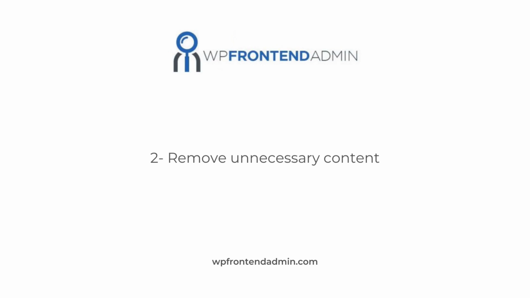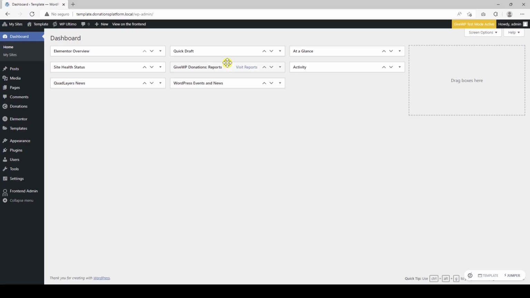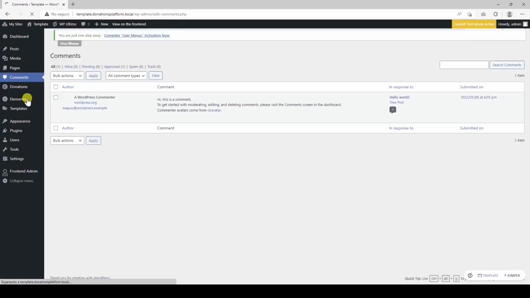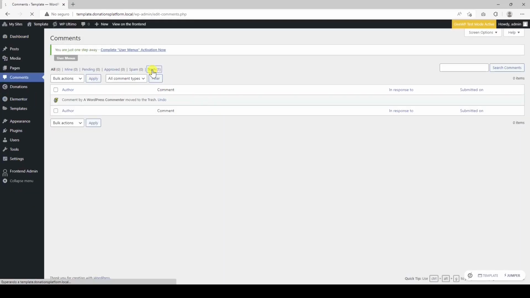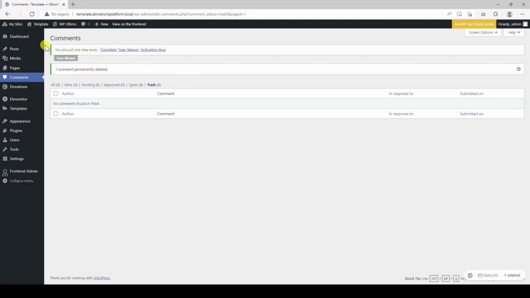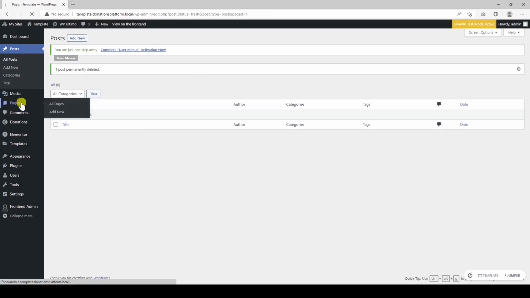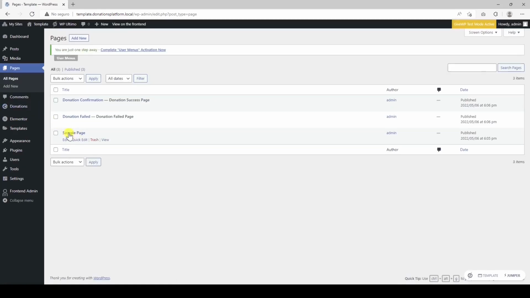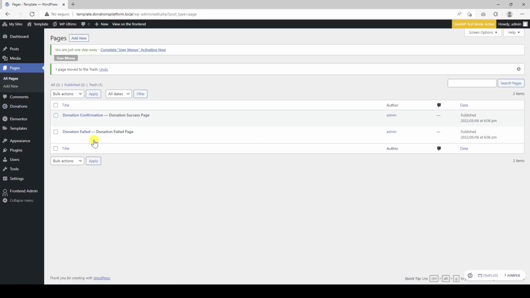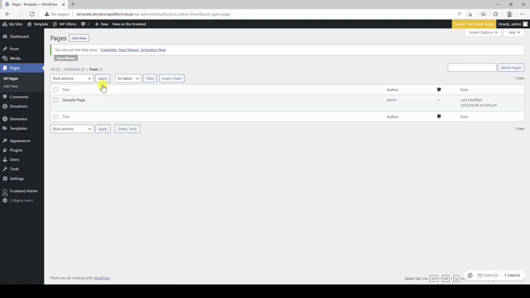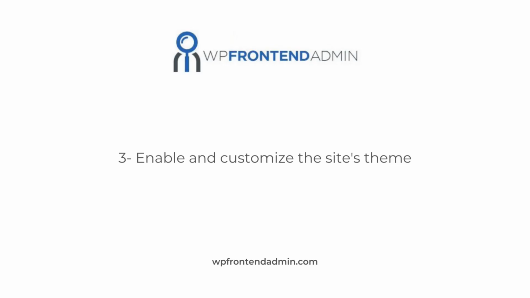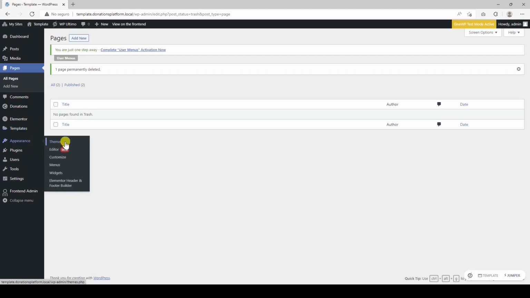The first thing we need to do is remove all unnecessary content from this site. Let's start by removing the sample comments. Now let's remove the sample posts. Finally, we need to remove the sample page, but don't remove the donation confirmation nor the donation failed pages. We will enable the Cadence theme for this site.